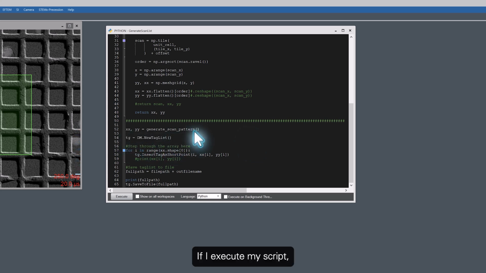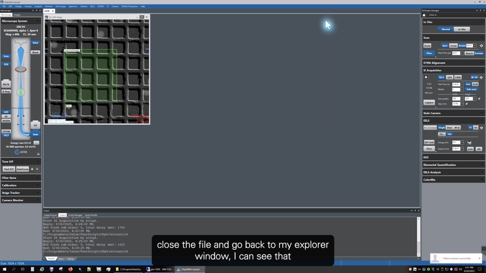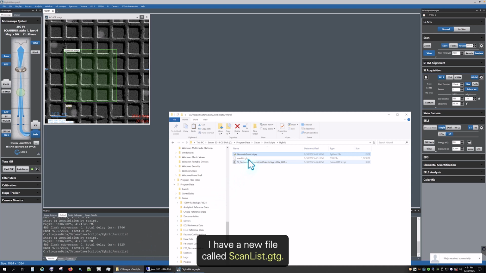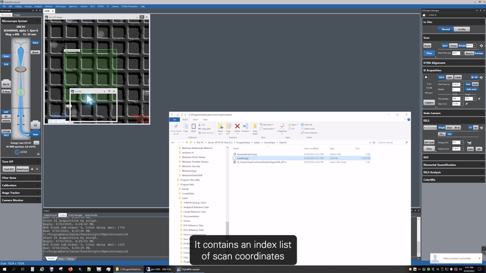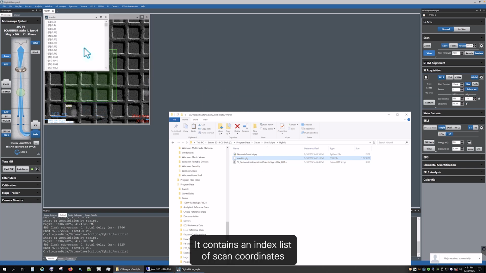If I execute my script, close the file and go back to my Explorer window, I can see that I have a new file called scanlist.gtg. Let's open the tag list to check the contents. It contains an indexed list of scan coordinates as expected.